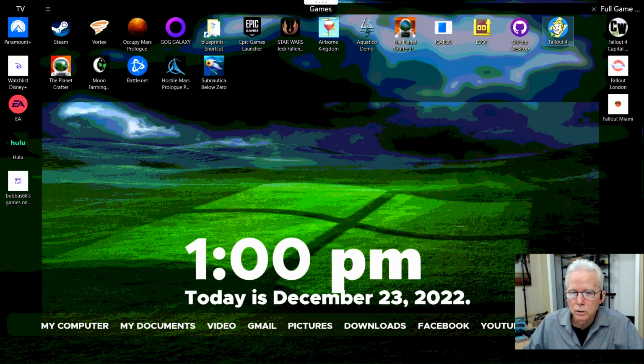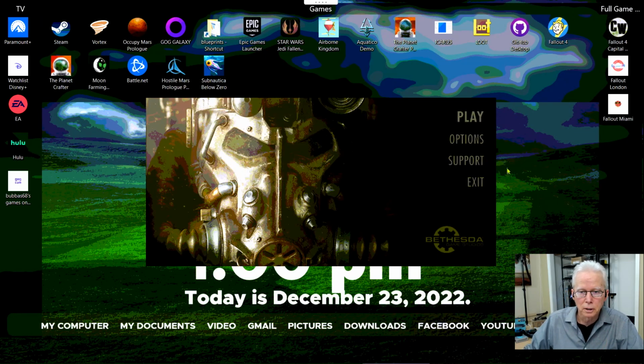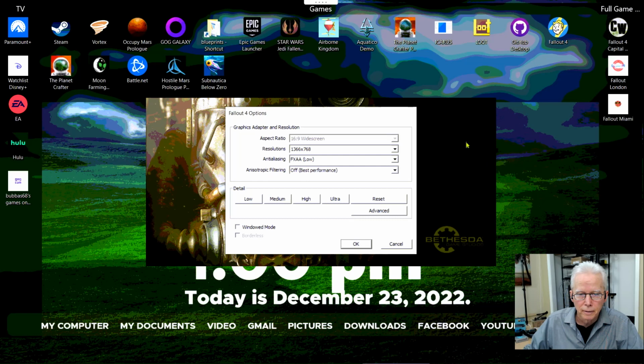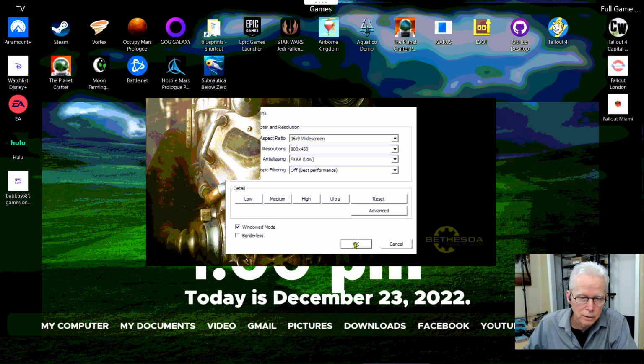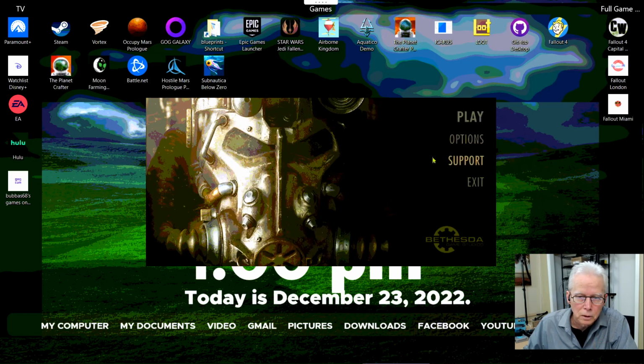And then we're going to launch Fallout 4 again, but this time we'll go to options and select windowed mode. Window mode right here. Borderless. Okay, so you can have borders or not. I'm going to ask for borders so that we can clearly see where the edge of the window is. And then play.